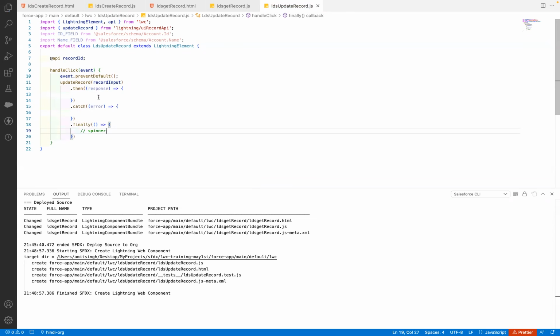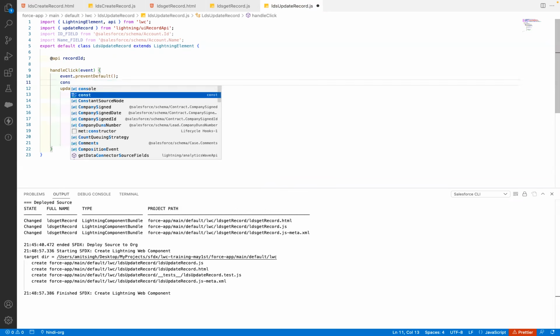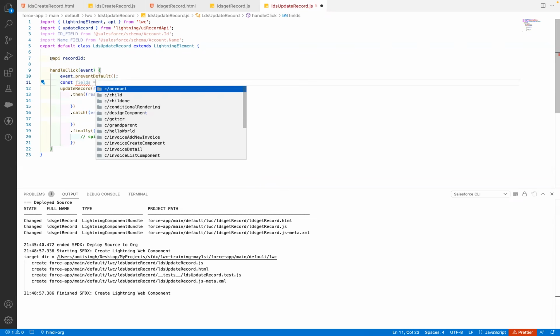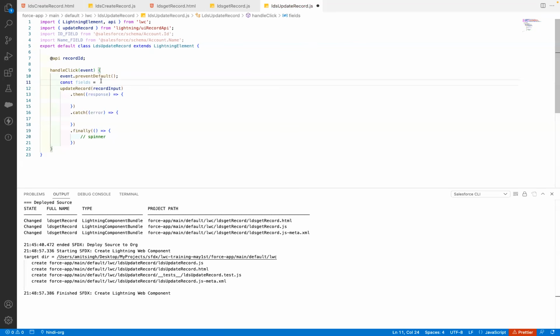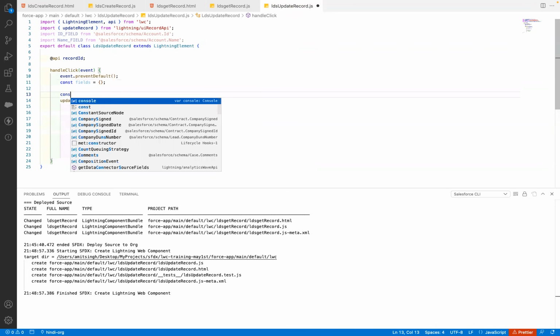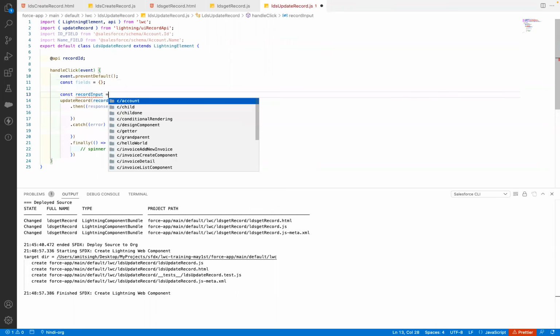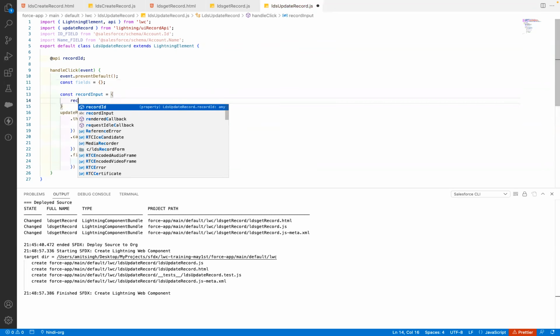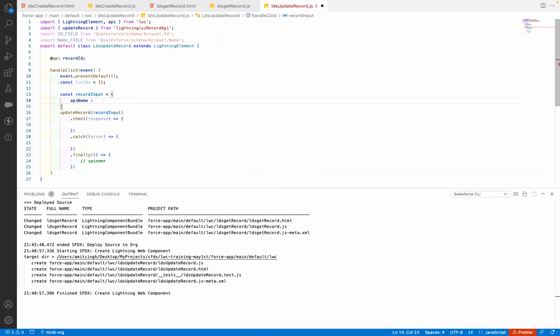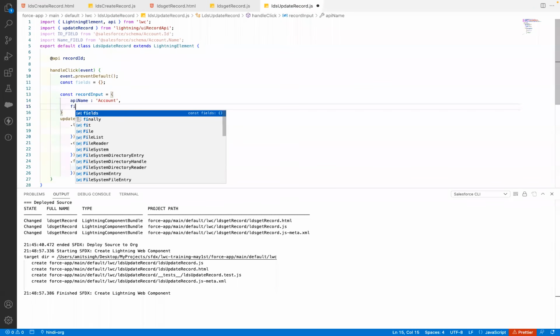So we need to prepare this record input. How we are going to prepare it is, firstly, we need the fields. As we talked about, the variable name should be exactly fields. And then we should have a constant recordInput equal to, which takes two parameters. One is apiName, and that should be the object API name. This time let's hard code the object API name to Account. And then the other is fields.